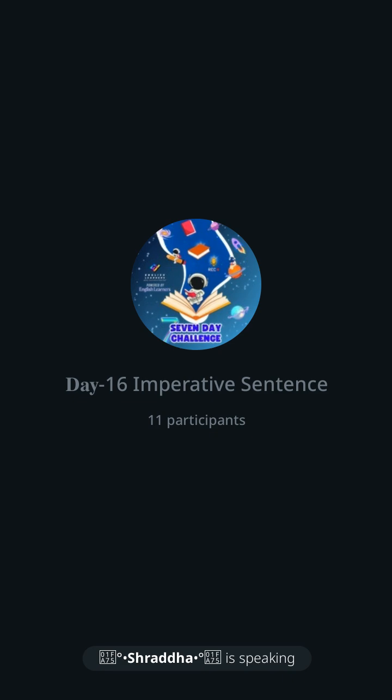First example: Turn left at the next turn. Directional guidance for navigation. Whenever you walk somewhere and someone asks you about a particular address, when you instruct them, you say: take the left, take the right, then go straight. These kinds of sentences are imperative.